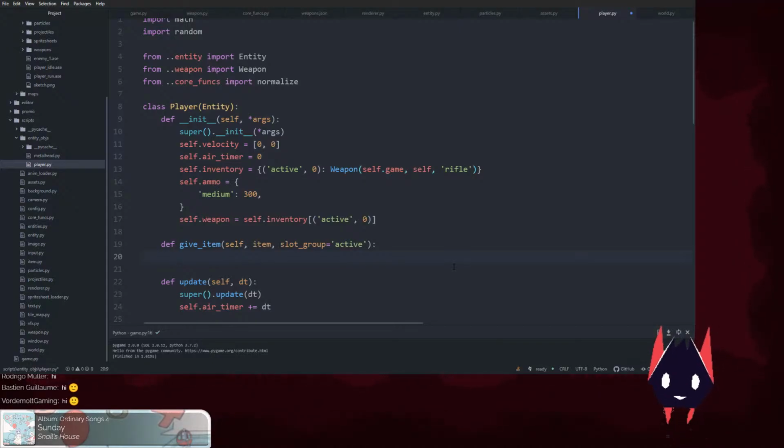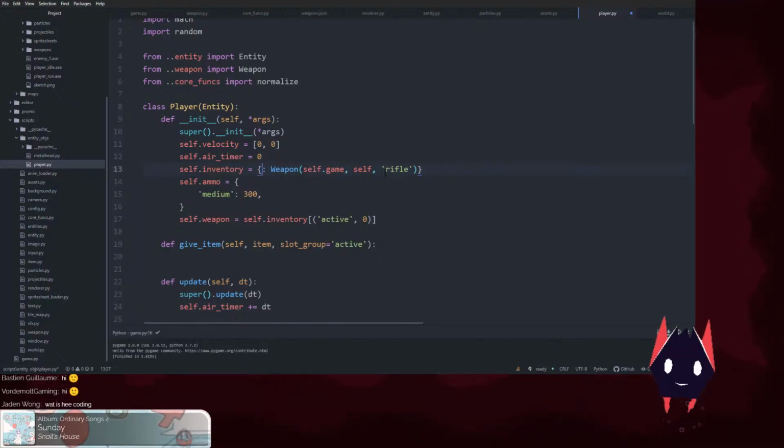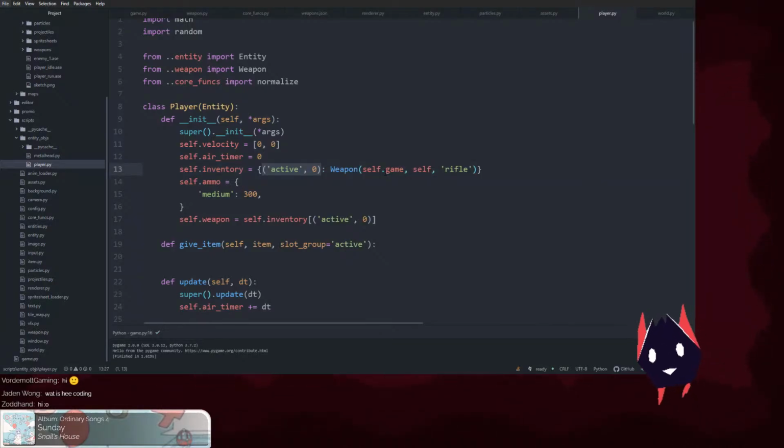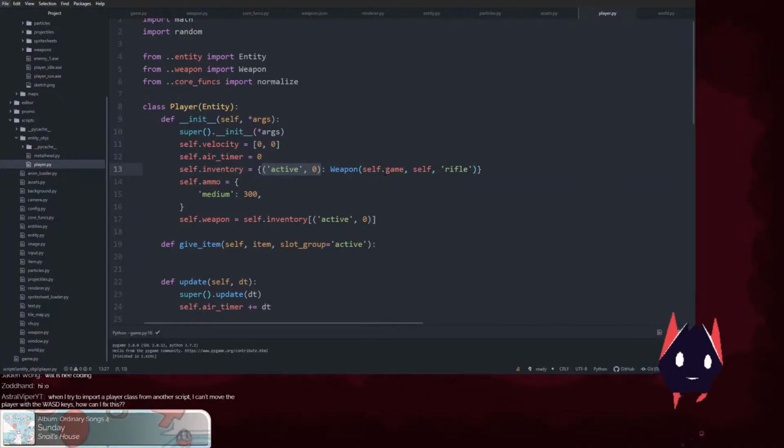Actually, why am I doing it like this? The tuple doesn't make a whole lot of sense. If I'm using a string, I might as well just do active and then make it a list. That's essentially what it is. Well, actually, no, the difference is that if you have a list, you can't have gaps unless you insert an empty value. I mean, I guess this is fine.